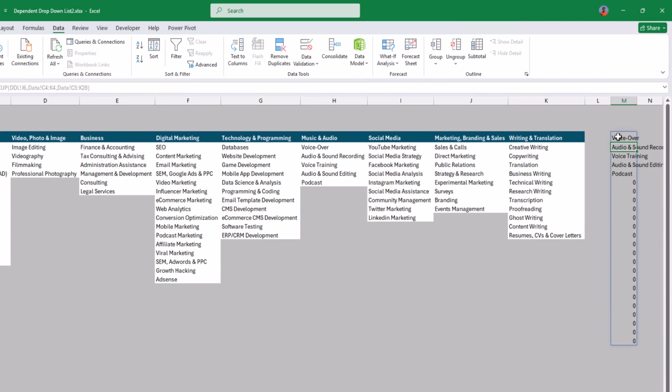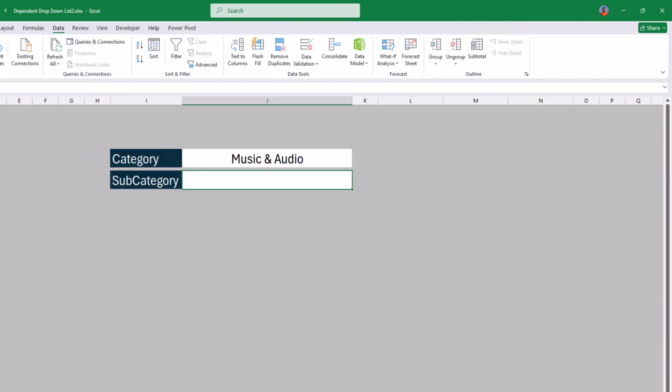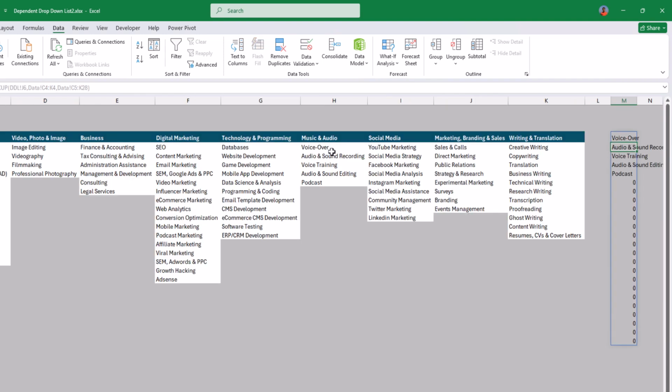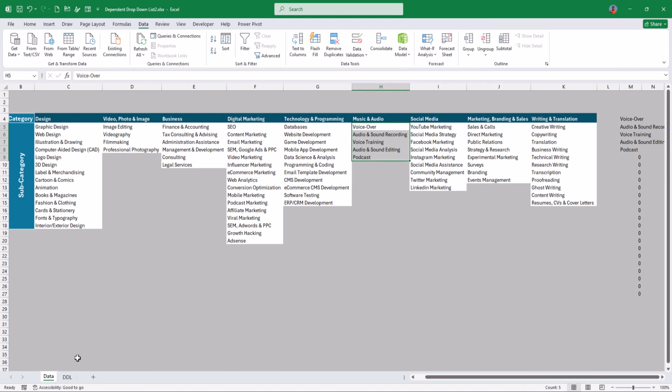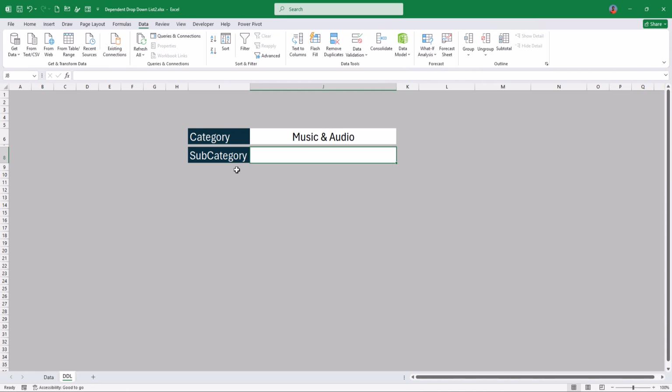Now we have all these items, including the main category I already selected here, which is music and audio. Let's have a look here. We have 5 items and the rest are zeros. Let's try now to create the second drop-down list, which is basically the dependent drop-down list we need, and let's see what we have.